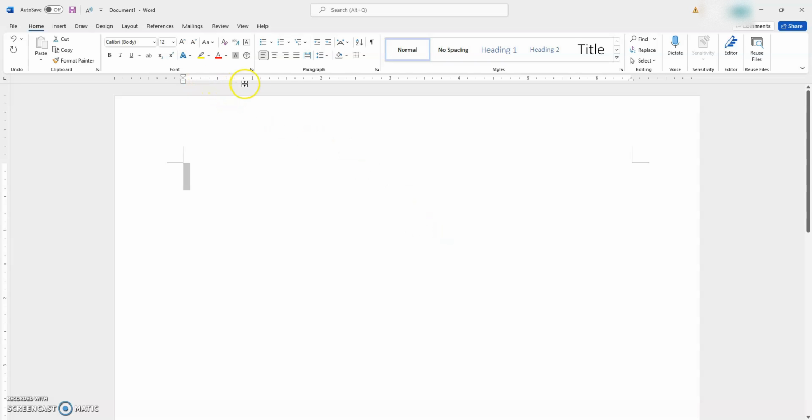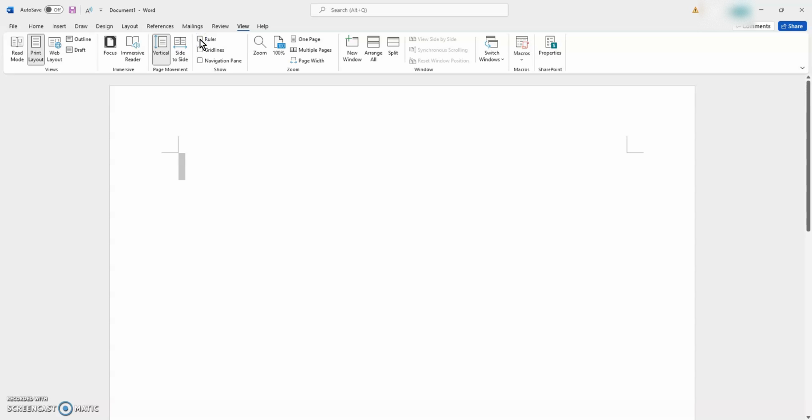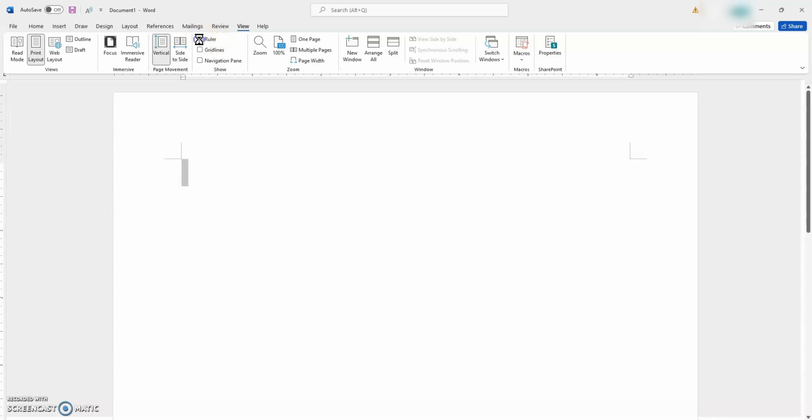Okay, note how you can see the ruler up here? That's because I went to View and then clicked Ruler On. See, there it is, off and on. And you want the ruler on, not off, so turn it on.